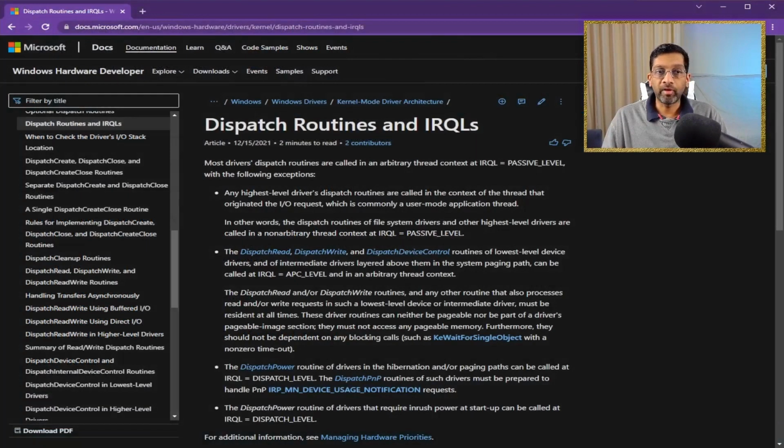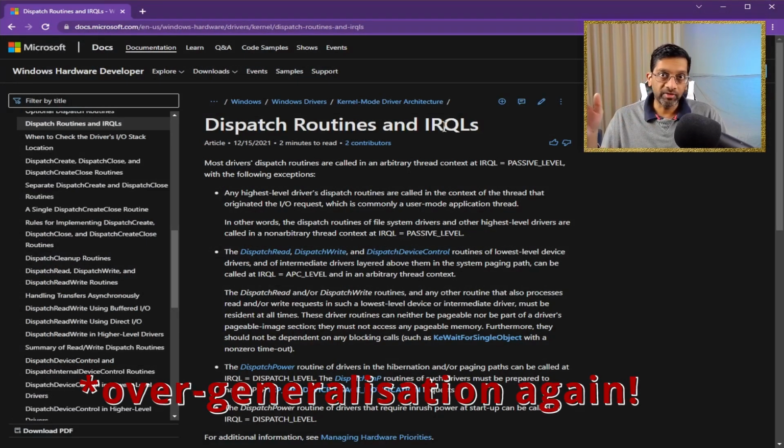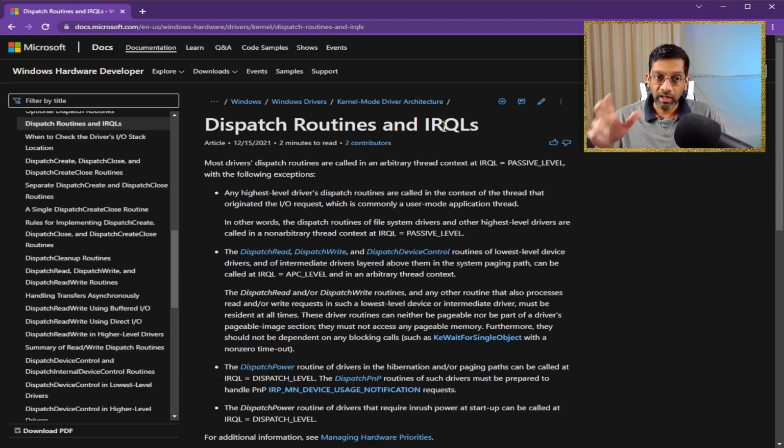Drivers, when running, have a dispatch routine or IRQL, which is their dispatch level. Now, I'm overgeneralizing what this is, but it's pretty complex to explain what these levels are. But what I want to get across is that they do not actually represent interrupt numbers. They are actually levels that control how much a driver can do or what the driver can access.